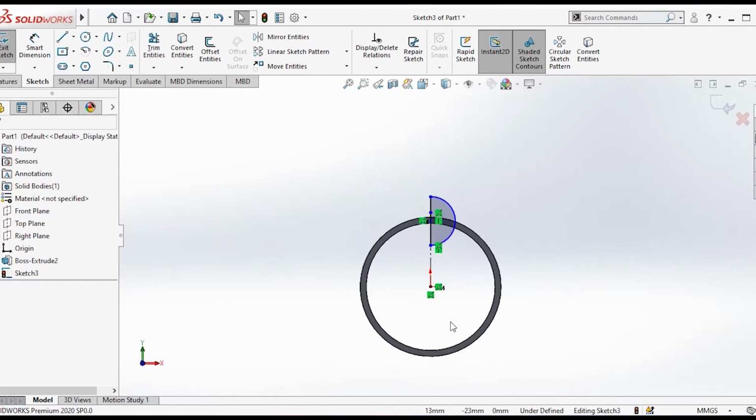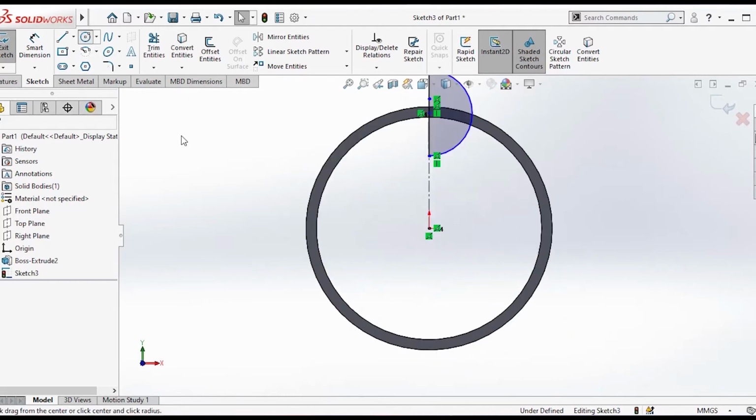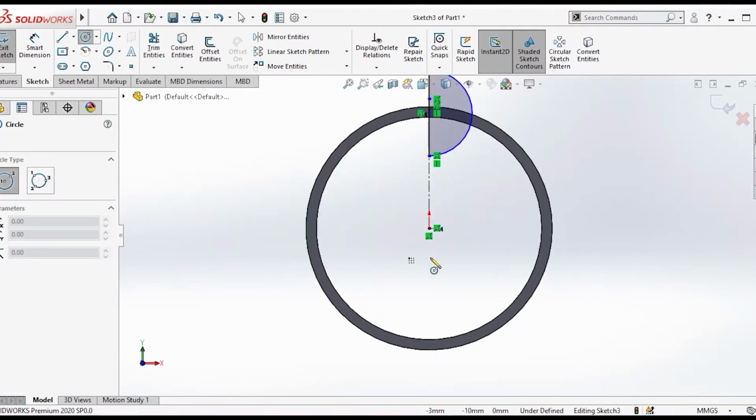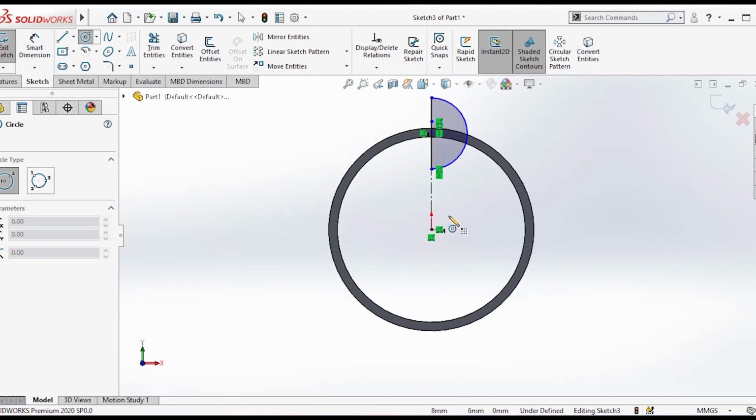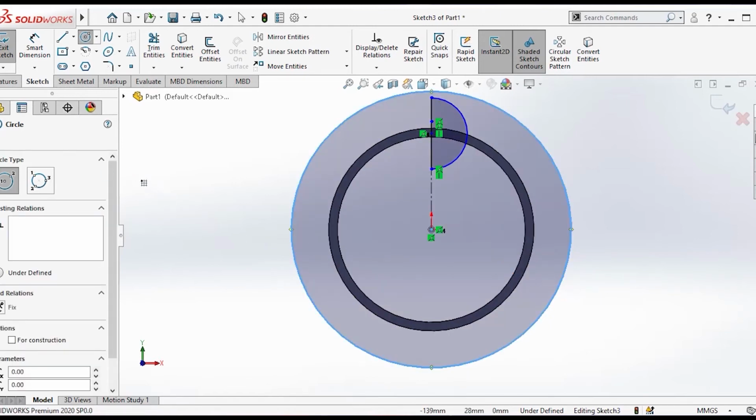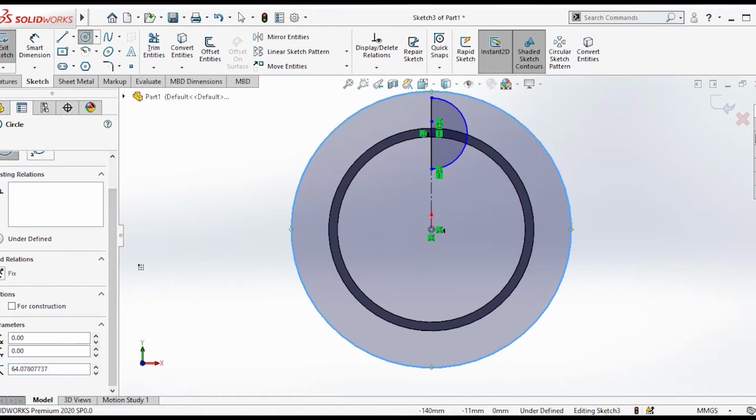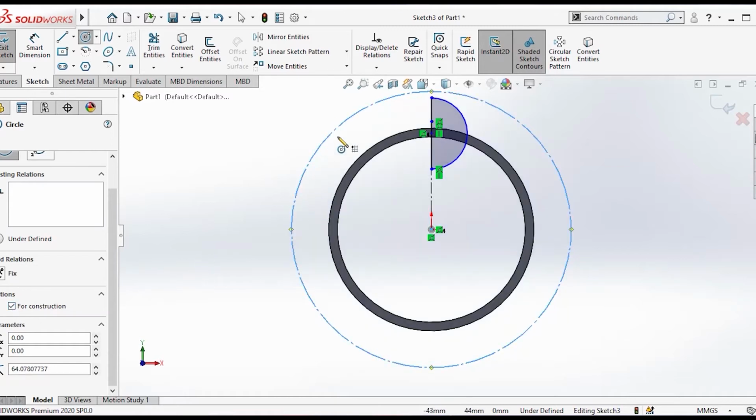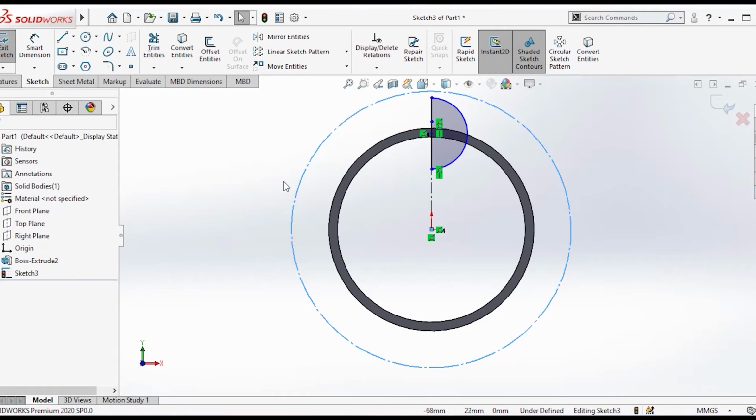Now what I am going to do is I will draw a circle again, which will be a construction circle. So the center of my circle is the same as the origin, and I am going to give some arbitrary radius. As you can see, the properties of the circle are available here. If I just drop down here, there is an option for construction. So I will just select it. As you can see, the circle is dotted, that is, the circle is for construction purpose only. Then I will click on this OK, and that's it.